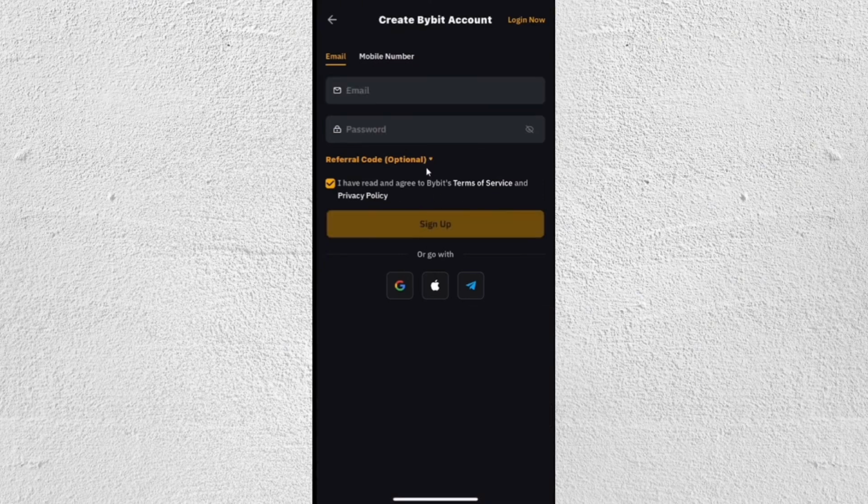Now for option number 2, you can register by using your mobile registration. So you just have to select your country code, enter your mobile number, and then set a strong password. And then after that, you just have to click on create account.